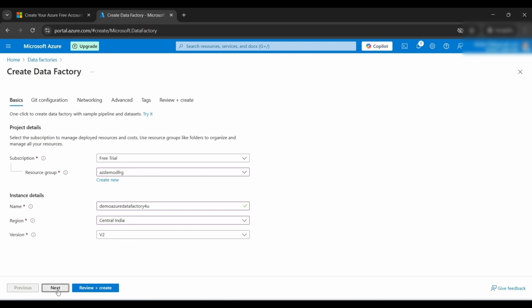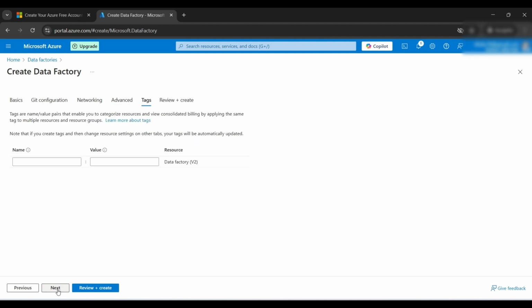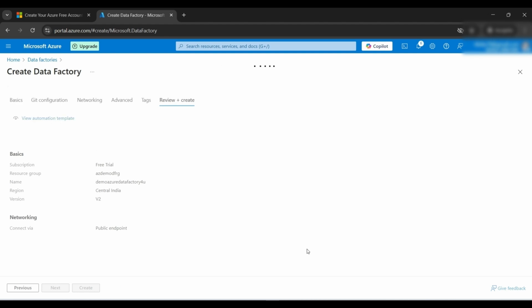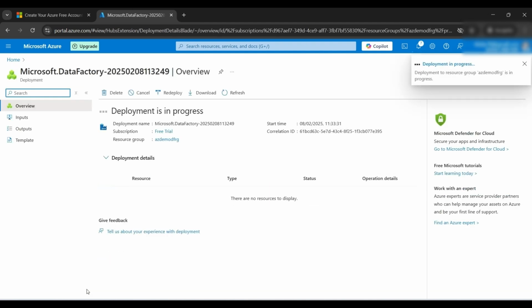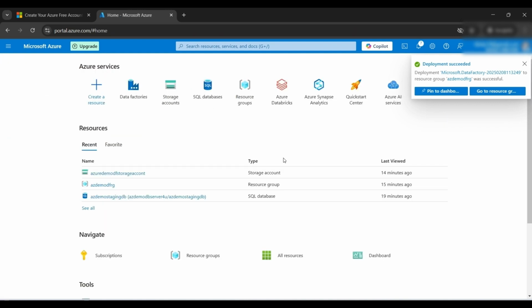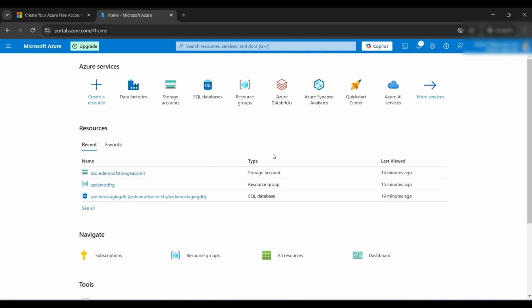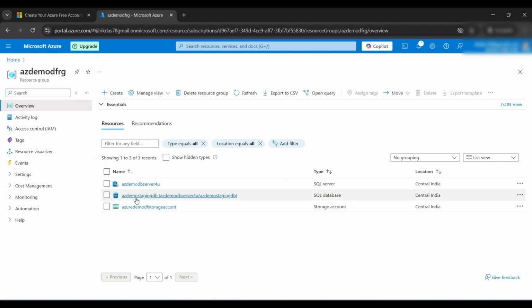Let us leave the other options as default and click on Next. Let us keep on clicking on Next and leave the options as default for now. Finally, click on Review and Create. Now click on Create and wait for some time. As shown on the screen, the deployment is now in progress for creating the Azure Data Factory for us and it is now complete. You can check and find it here by clicking the resource group. Hit the refresh button and your newly created data factory is in front of you.